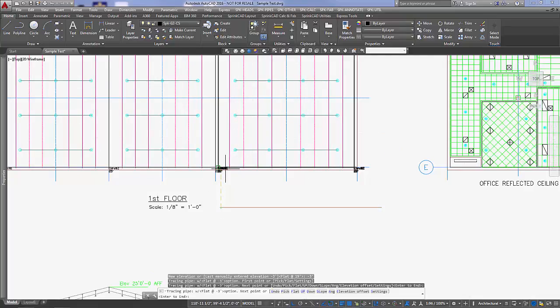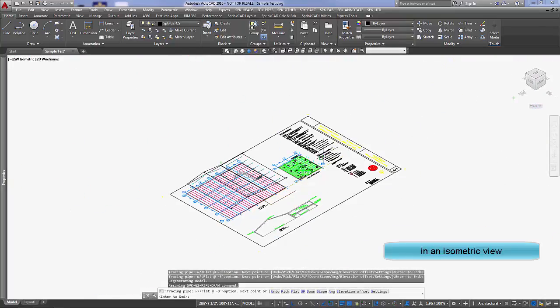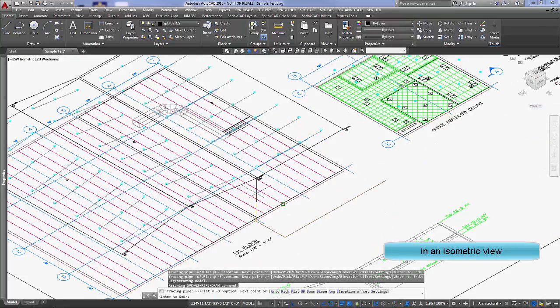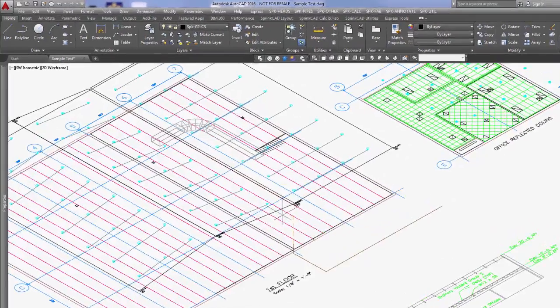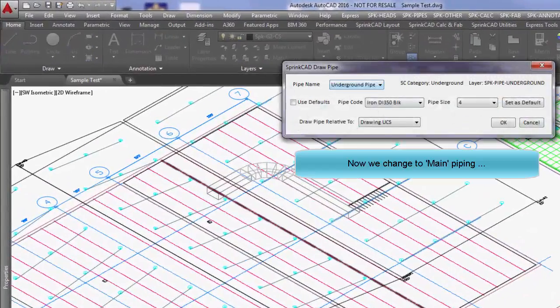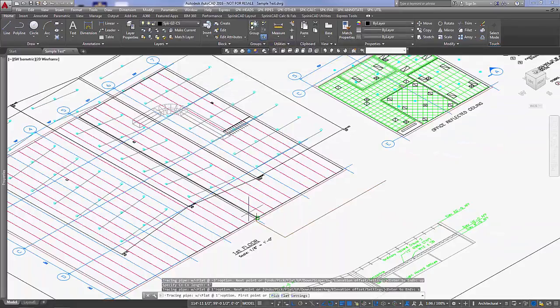Here we'll draw underground pipe at an elevation of -3 feet. And then we'll draw some vertical pipe. Now it's not necessary, but we switch to an isometric view in order to get access to AutoCAD's third axis. And now we'll change over to main piping, choose a different pipe code, and specify the size, and continue with the vertical pipe through the riser.